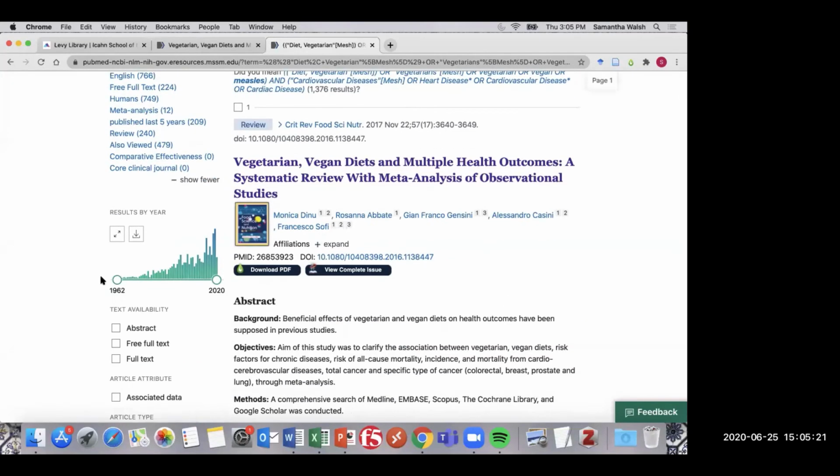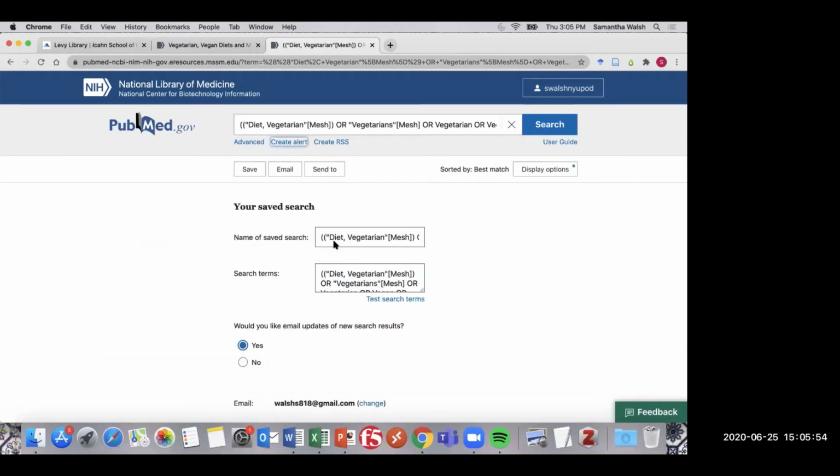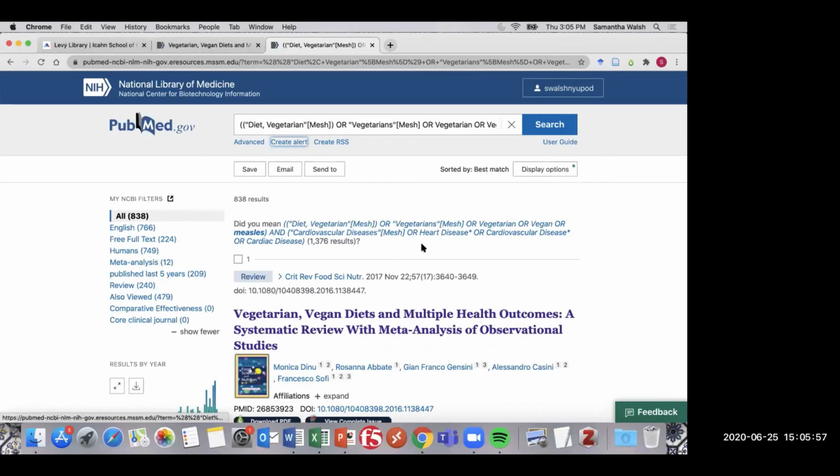Another thing I want to point out are the filters available in PubMed. So these filters here are my NCBI filters. These are some filters that I put here custom because I have this MyNCBI account. I'm not going to go into the MyNCBI account today, but I really recommend, if you find yourself on PubMed any more than once a month, having a MyNCBI account, because you can save your searches. Because I'm logged in, I can click create alert and save this search and then come back to it and rerun it whenever I'd like.